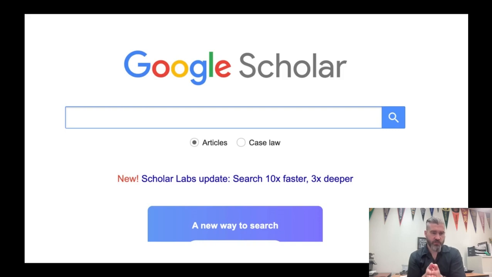But if we think of the difference between Google and Google Scholar, it's really a question of how much information and what information Google is searching from. So Google in general is going to look for anything that's on the internet.